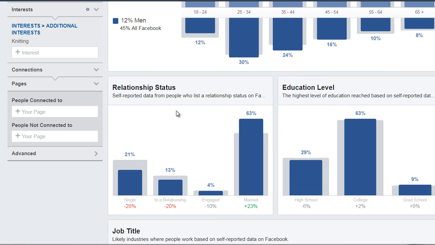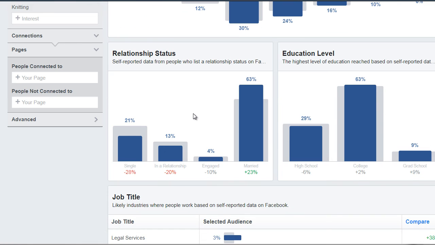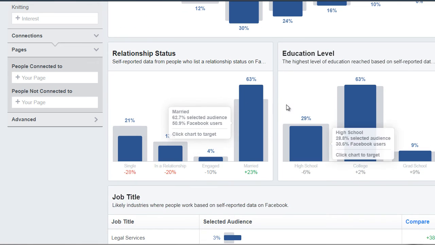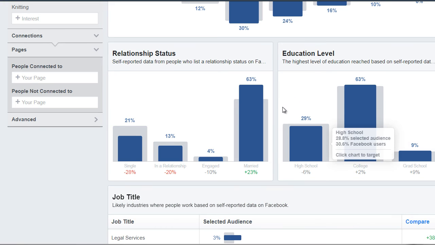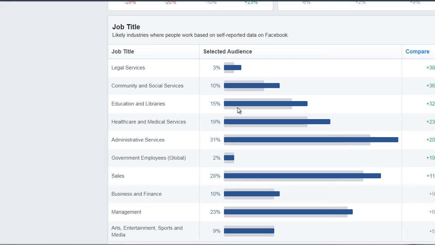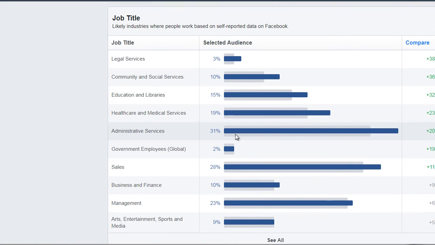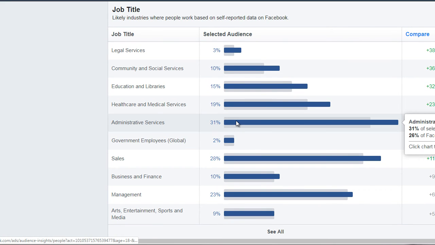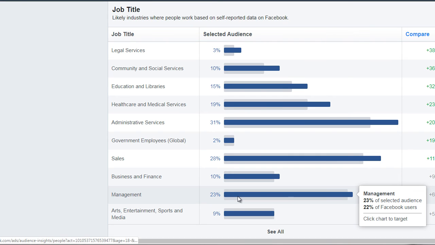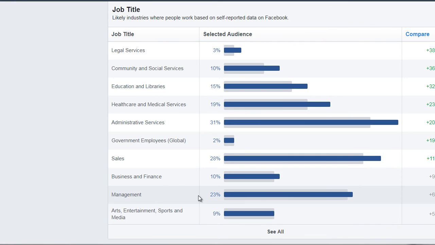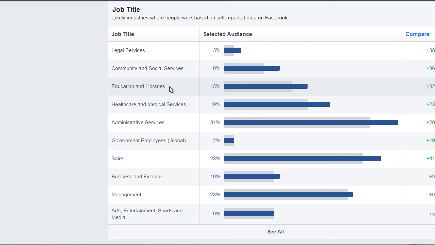So we can see relationship status. We can see that the majority of them are married. The majority of them have a college education level. We can see job title. We can see that the majority of them, 31%, are administrative services. The second one is sales, and the third one is management. So this allows us to kind of paint a picture.